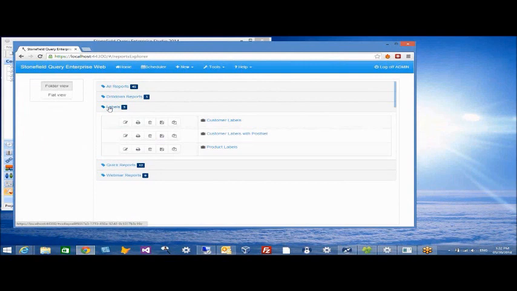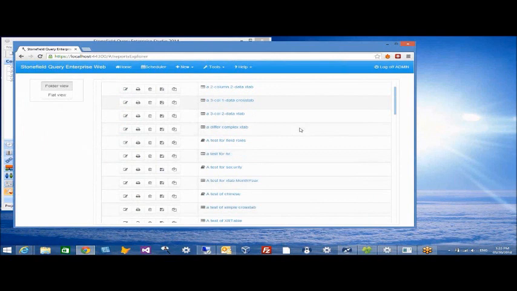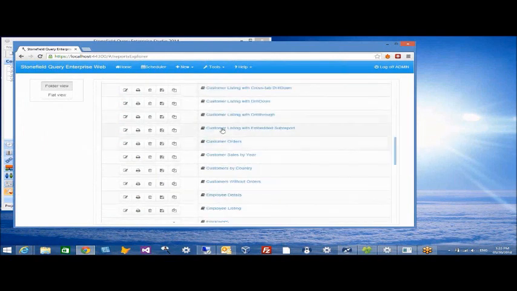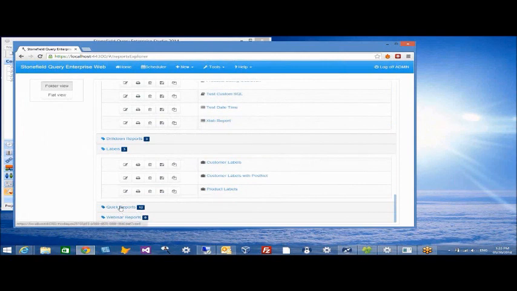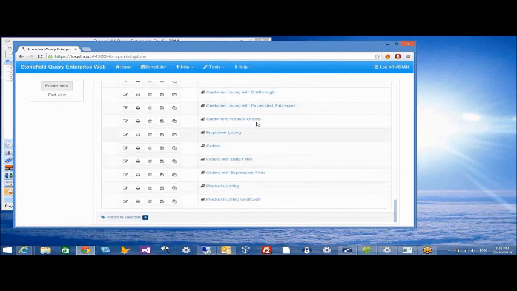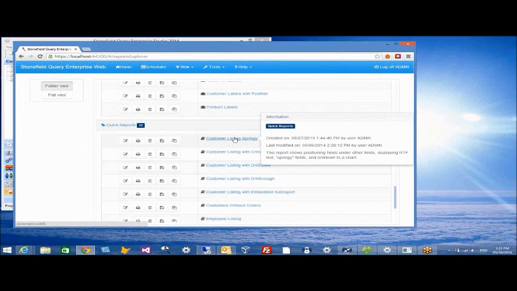Instead, we've taken the idea and run with it a little bit, and we now call these things tags. You can very easily say that a report has more than one tag, and so it would fall into more than one group. For example, in All Reports, I've got a report called Customer Listing with Embedded Subreport, and it also appears here in Quick Reports. So you can have more than one tag for a report.